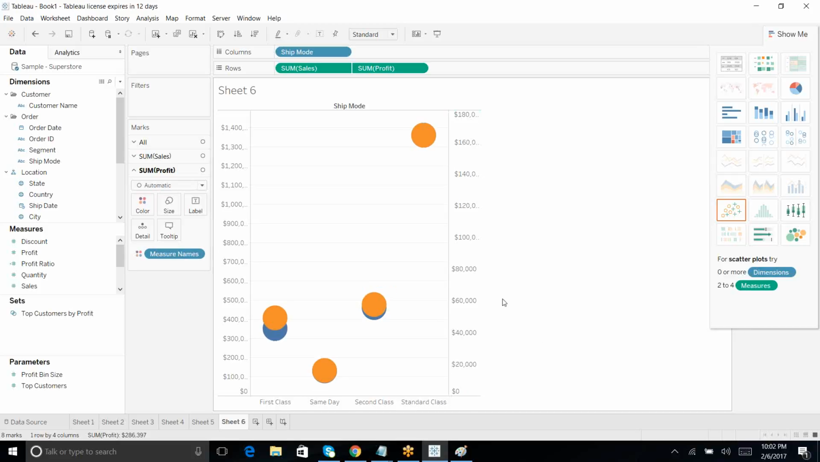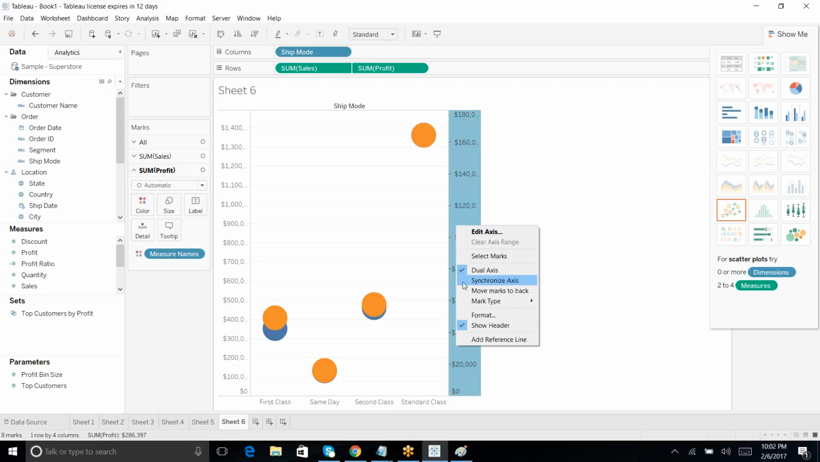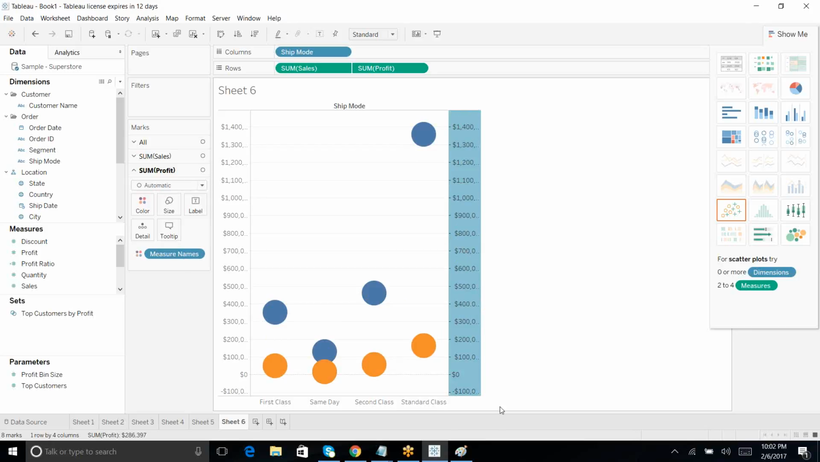So to make both the scales synchronize, what we need to do is select any of the axes and right click, and then you have an option called synchronize axis. Synchronizing axis is nothing but making both the scales the same. Now you can see it is very clear. It started at 0, 100, 200, 300, 400.